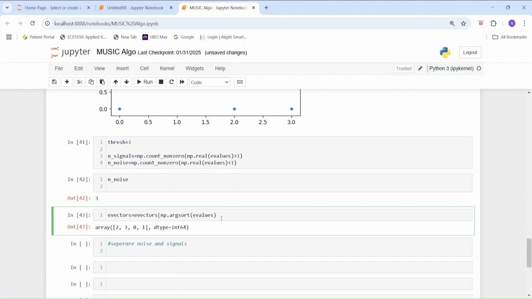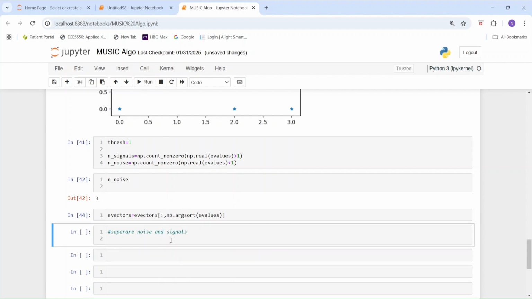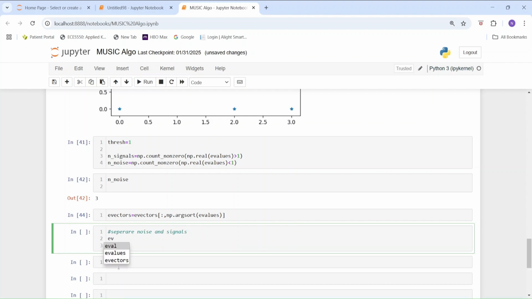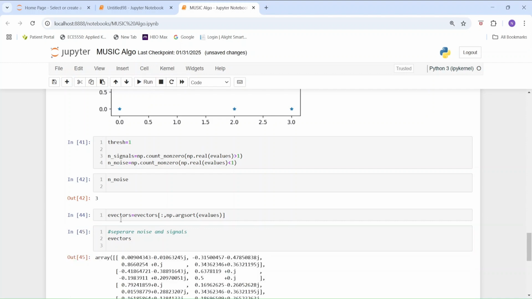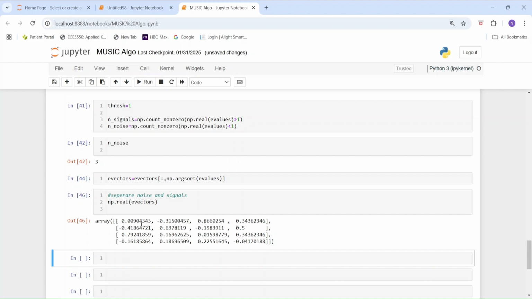What we need to do right here is this. Let me run it, and let's look into the eigenvectors. Oops, let's take the real values, np.real. This is going to explain why we had to do the sorting. So let's run it. You see the first, second, third columns, all these 3 are noise, and the very last column is the signal.